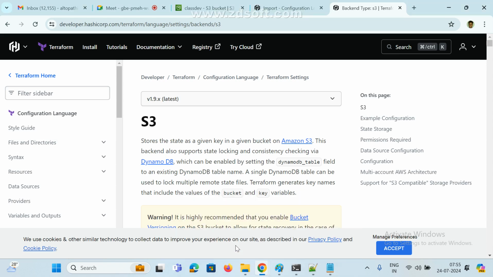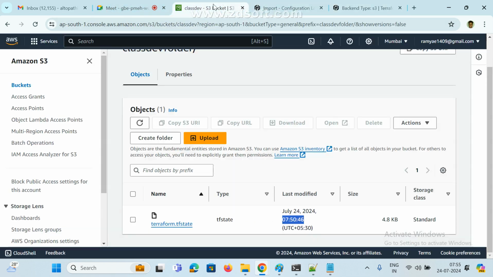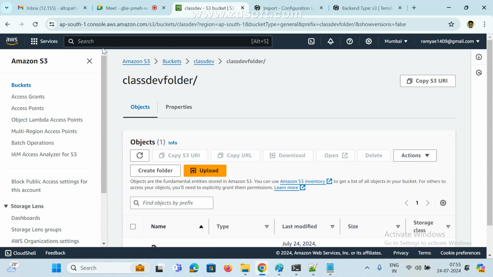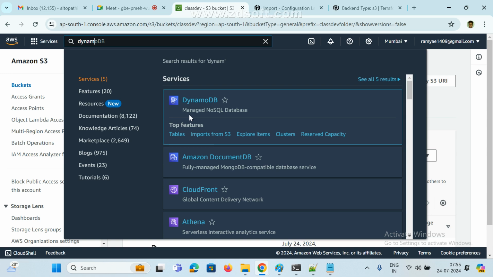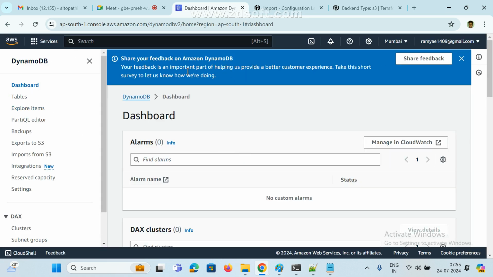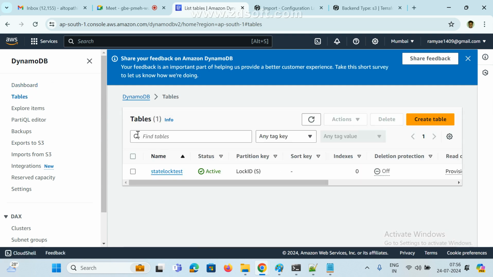So how to do this? If you want to maintain locking in S3, we need to use a DynamoDB table. We need to create one table. Go to AWS and just type DynamoDB. This is the managed DynamoDB. We are not going to configure any table, any DB and all. Just we need to create one table only. Go to tables.